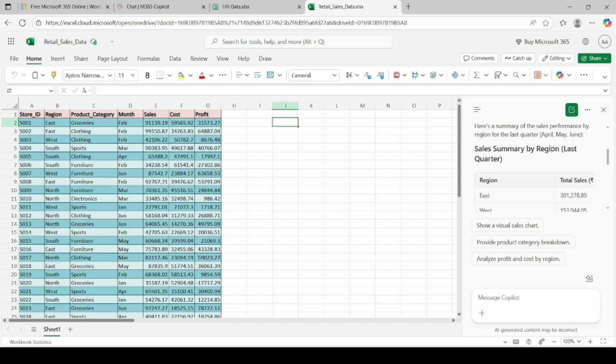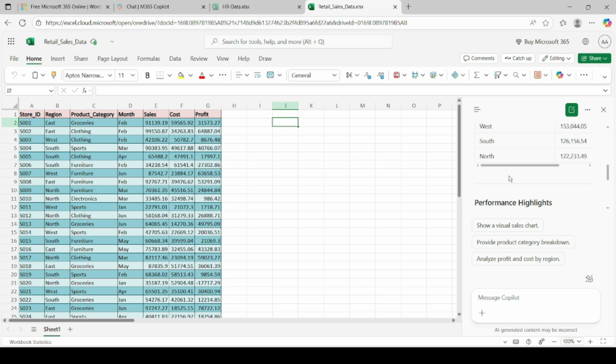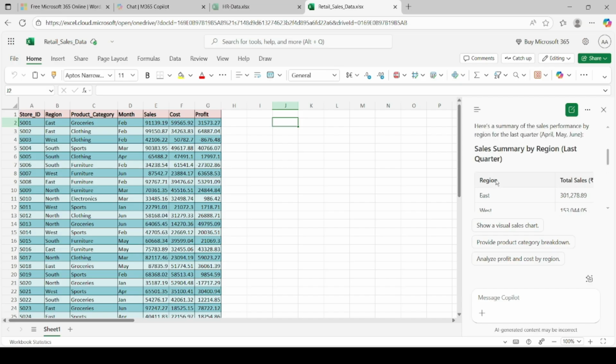So here we can see it has generated sales summary by region last quarter for each region like east, west, south, north, and these are the total sales. So just now we saw how easy it is to get the most of the information from the existing data we have in Excel sheet.